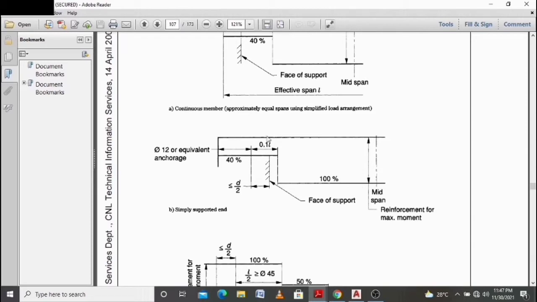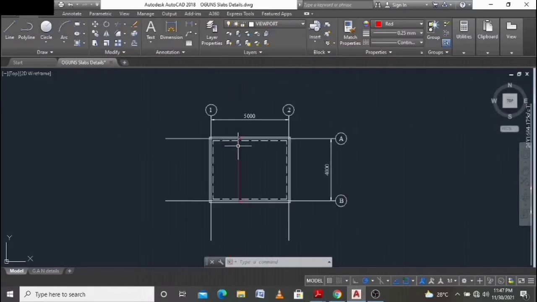Okay, so this is for equivalent anchorage. You see, diameter multiplied by 12, or equivalent anchorage. Okay, so we have 0.1 of the length. Okay, so let me go this way.